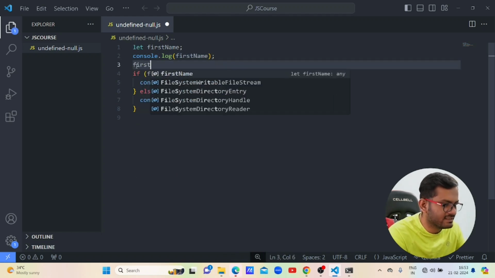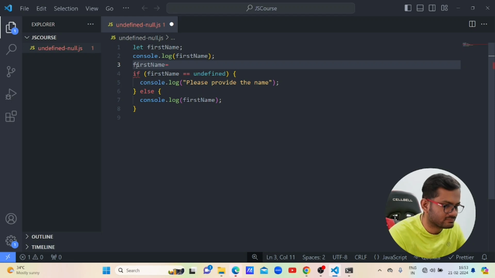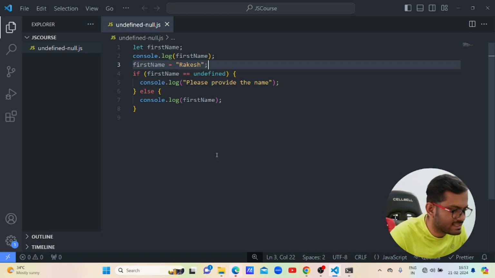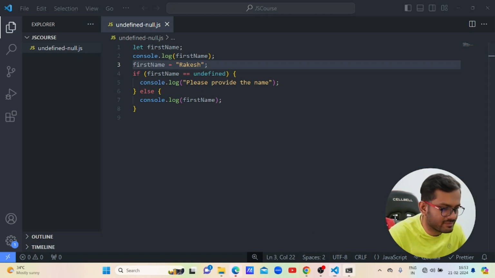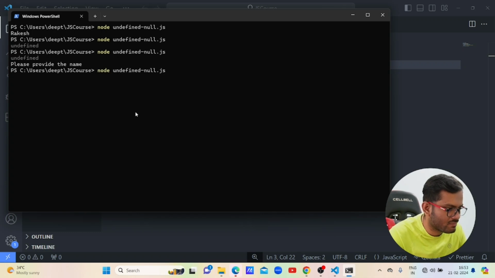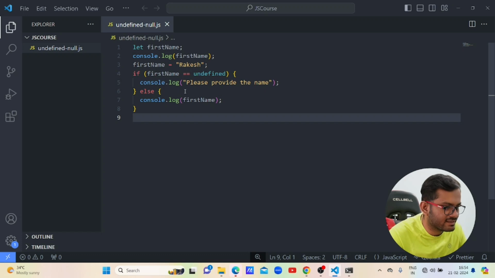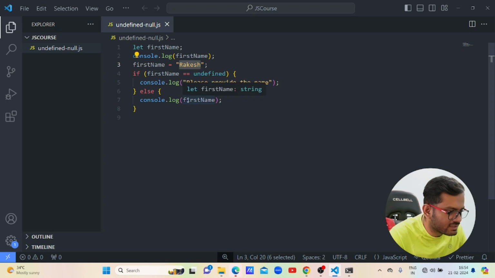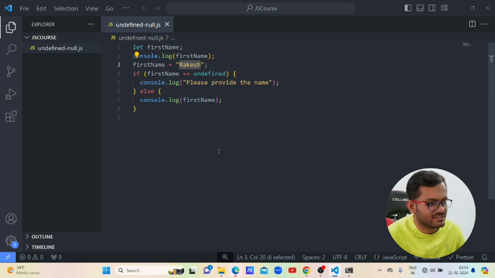Now let us assign the name here. firstName is equal to Rakesh. Let's try to console what is the output of this program. And now you can see the output is undefined and Rakesh. Since in the first console log the name is not assigned, we got undefined, and then since we assigned the name, we have got the console log as Rakesh.